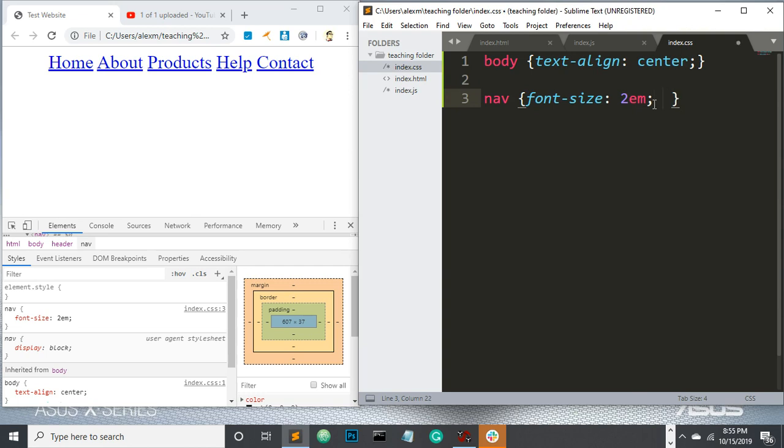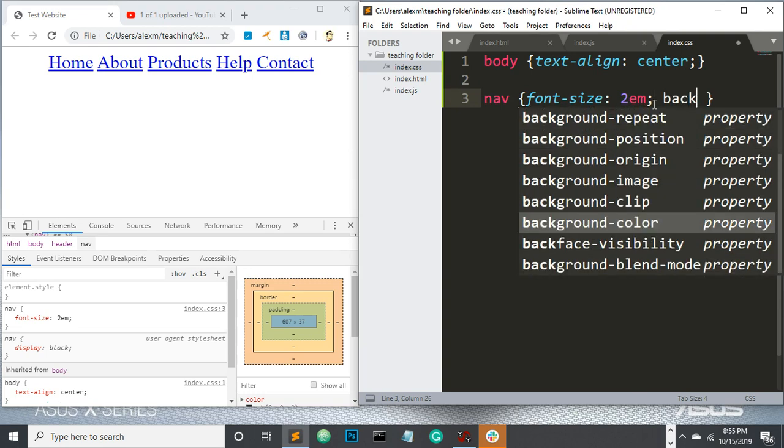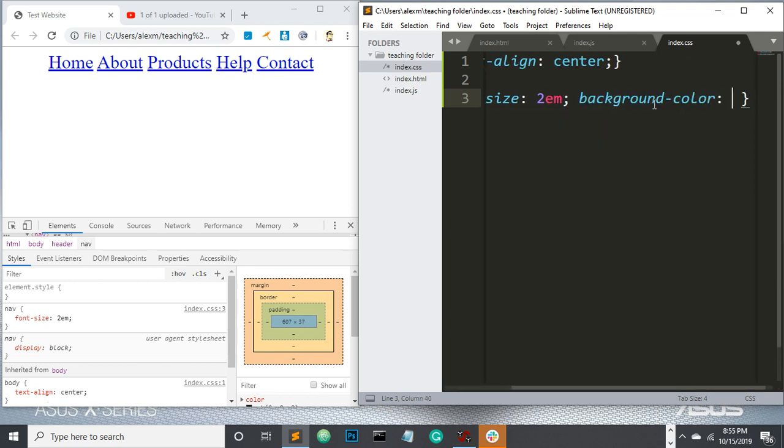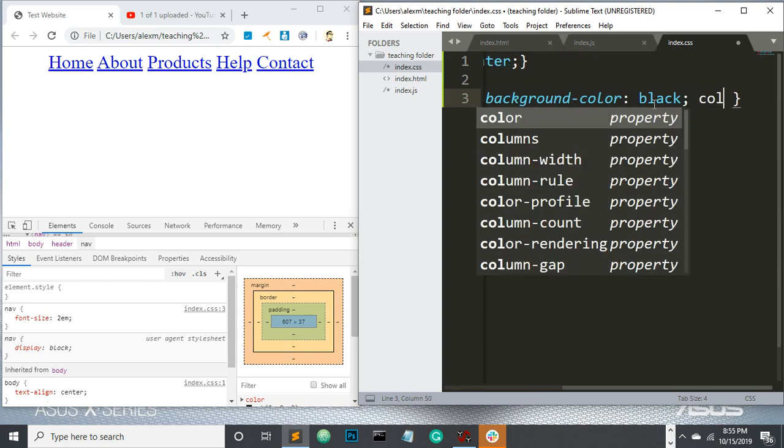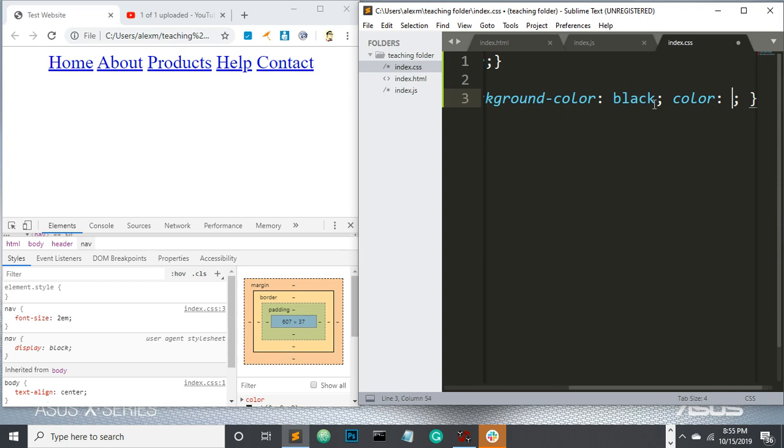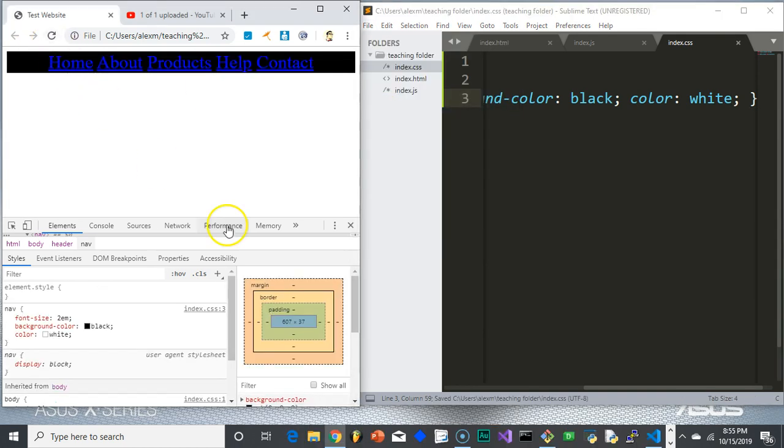Okay, now I want a better background color. So let's make it background-color. And let's make the background black. Okay, problem is then the font will be hard to see. So let's make the color of the font in that div white, which won't show up right away because these are links. So it's going to default to that default link color of blue. We'll show you how to fix that in a second. But let's save.